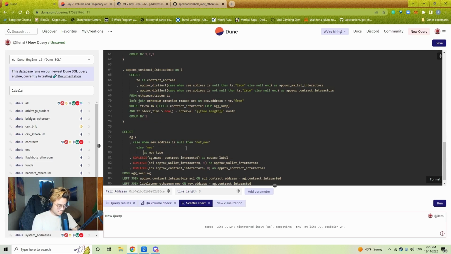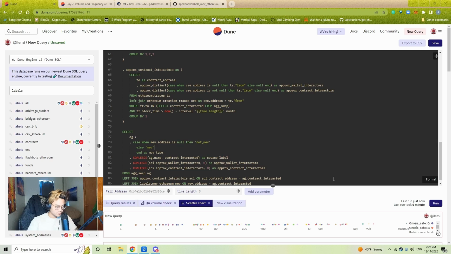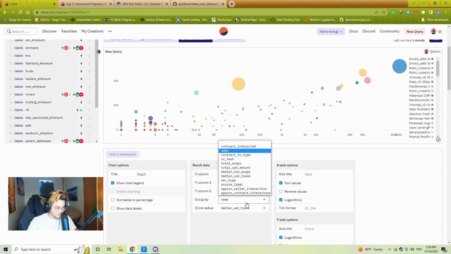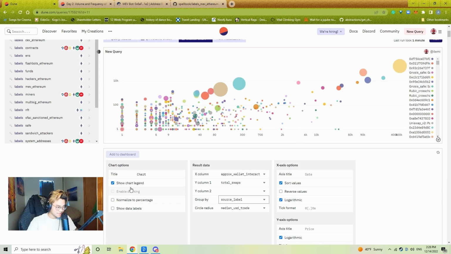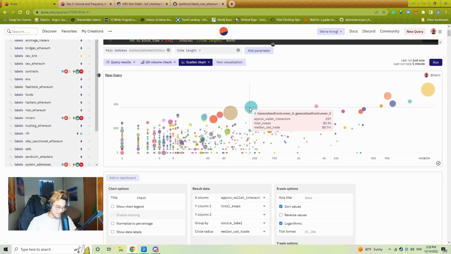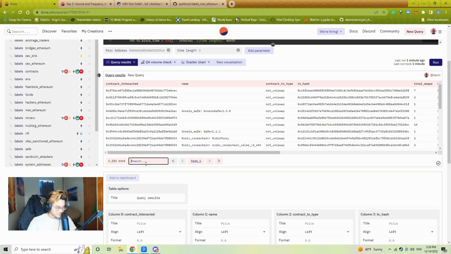I forgot an end. Case one always an end. Let's run it again. Cool, so our data has rerun. And I'm going to replace group by here with source label. And this is going to start crashing my computer because it's so many data points here. But you'll see there's another contract here, 0x beef something, that has more volume on medium than even the generalized frontrunner does. So I might actually search it up here.